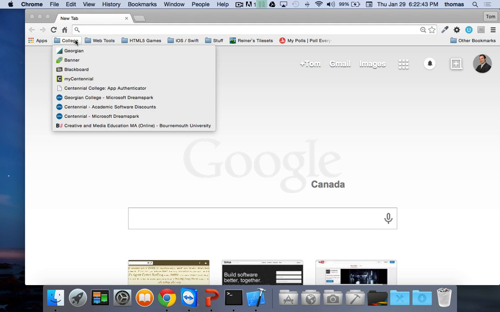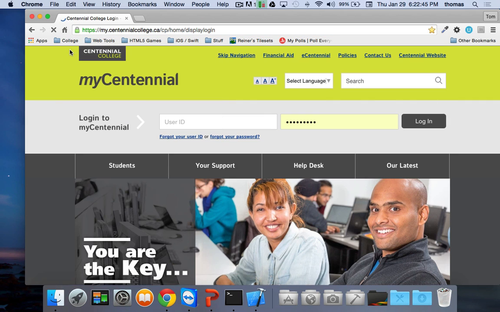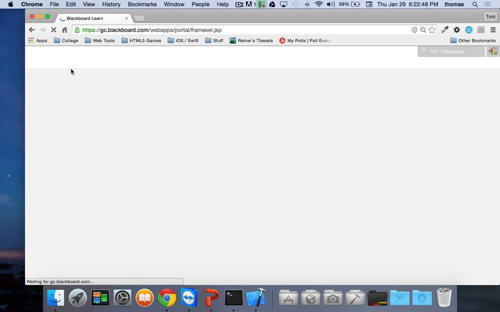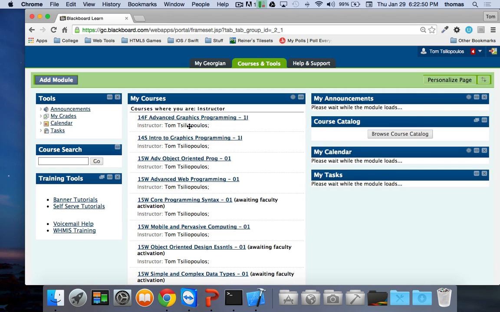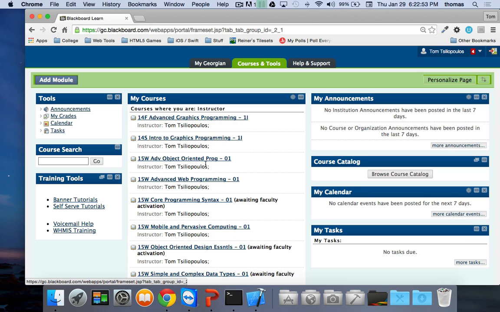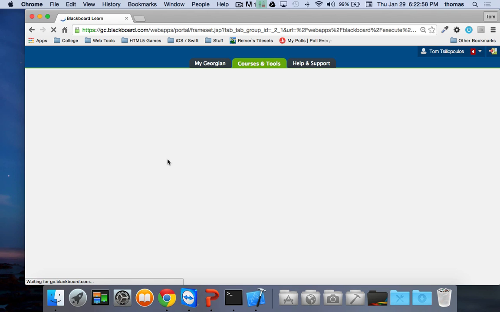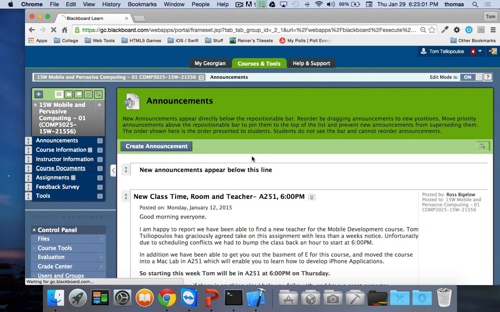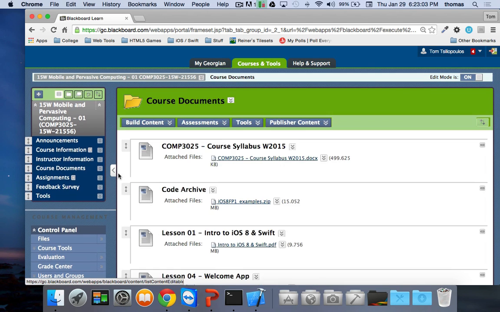But here I'm going to go to Blackboard, not my Centennial Blackboard. And I'm going to go to our course here, which is Mobile and Pervasive Computing. And inside there are your files under your course documents, which should be under your code archive. This is where you would download your files. It's 15 megs, so if everyone does it right now at the same time, it'll make it so we have lots of speed. Come on, it's perfect.